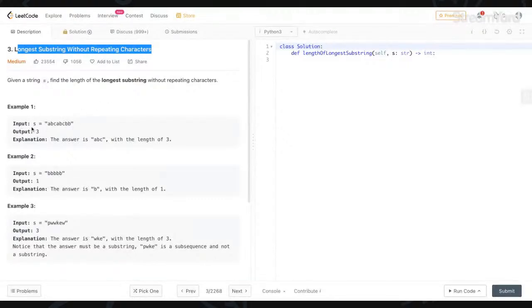So suppose you have an example input of S equal to ABCABCBB. I can see that if I take A, we have another A, so that's not valid. If I take AB, you have another AB, that's not valid. If I take ABC, you have another ABC.